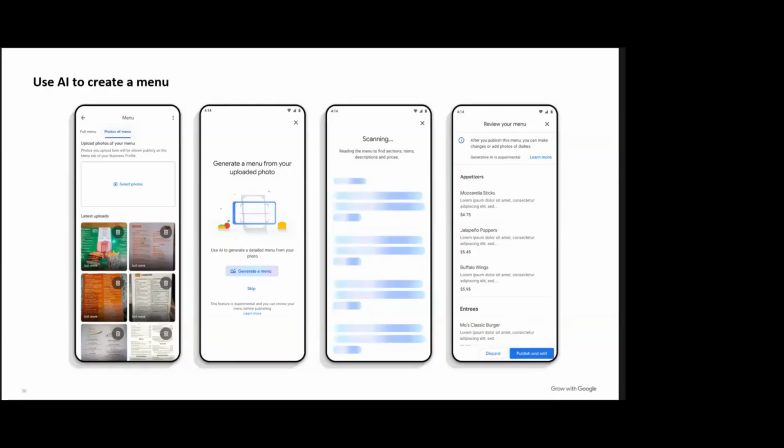And then of course it'll pull information from the menu through AI, through what's probably also called OCR for optical character recognition. And then it'll scan the menu and create a list, and then it'll automatically create a profile of your menu, and then you can edit it as you wish.